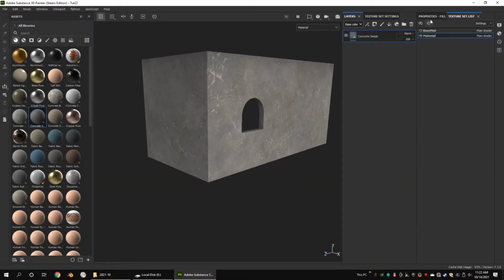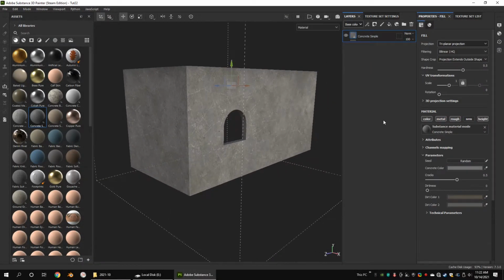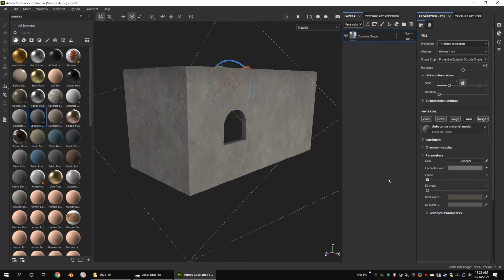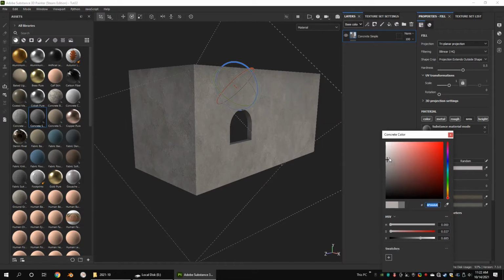Add a concrete material. Change projection to triplanar. Rotate the material a little bit to get some variation. Remove the cracks because we don't need them on our bricks. Change the color to yellow.